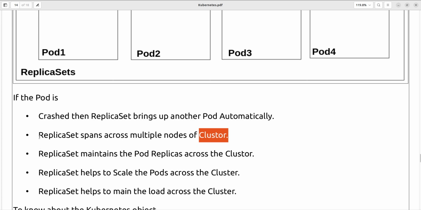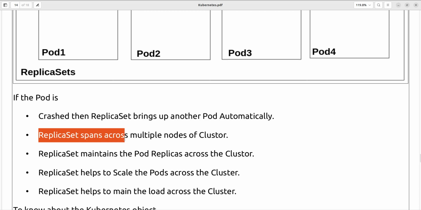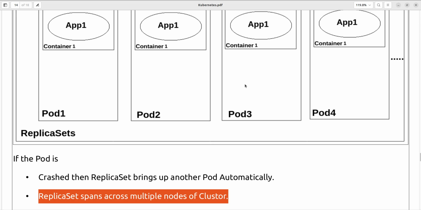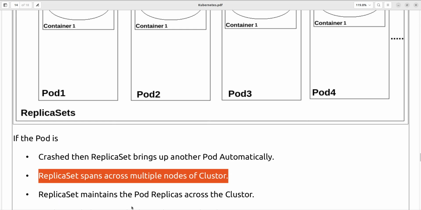So it is saying the replica set spans across multiple nodes of the cluster. Suppose this replica set has to create 4 pods: 1, 2, 3, 4. These 4 pods might be created on worker node 1, or might be created on worker node 2.